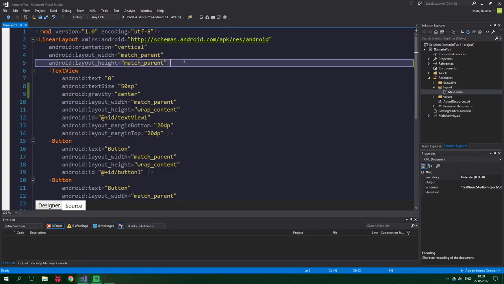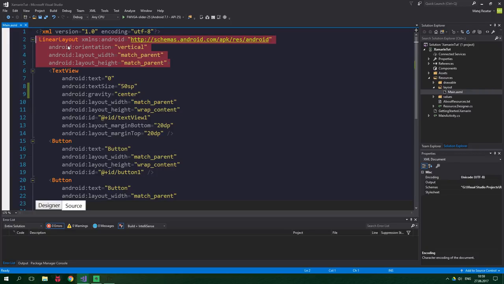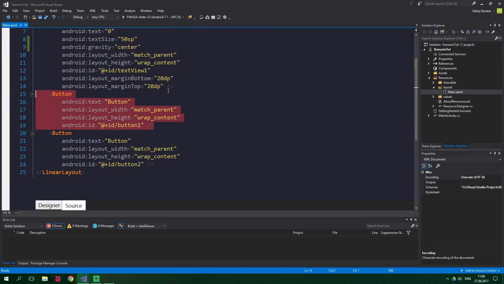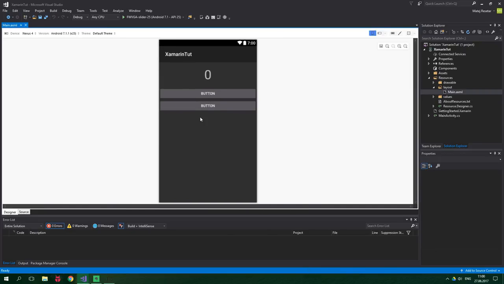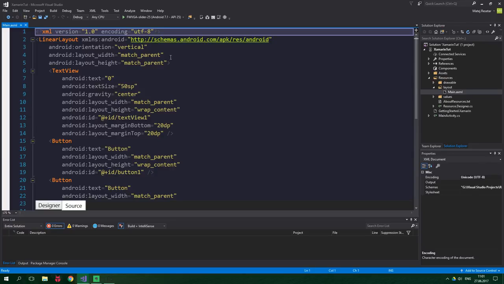Alright, and now what is this linear layout over here up top? This basically makes the UI so that it stacks on top of each other. This is on top, this button is below the text view, and this last button is below the first button, right? We can see this in the designer. We will go over linear layout and all of the different layouts in future tutorials in great detail. But for now, you should just briefly know what it is about and why it is here.